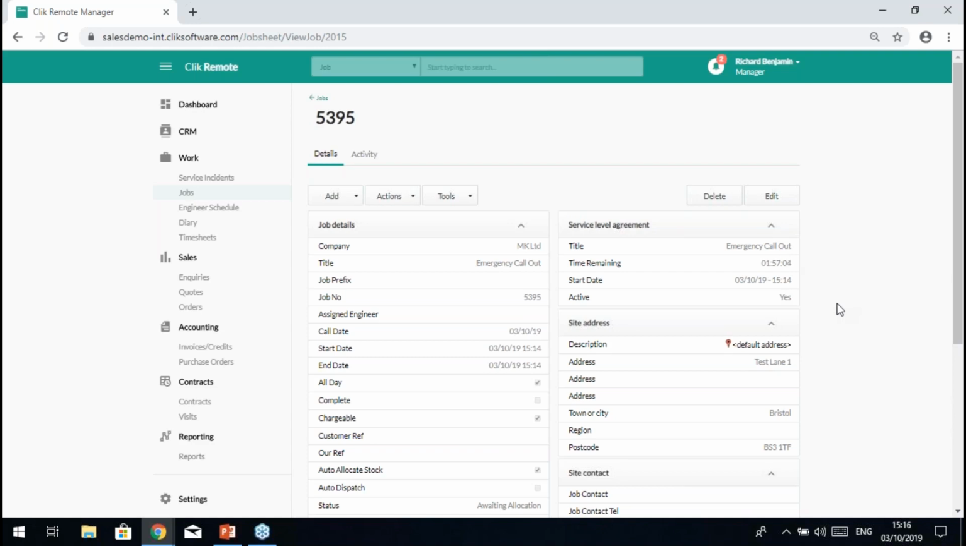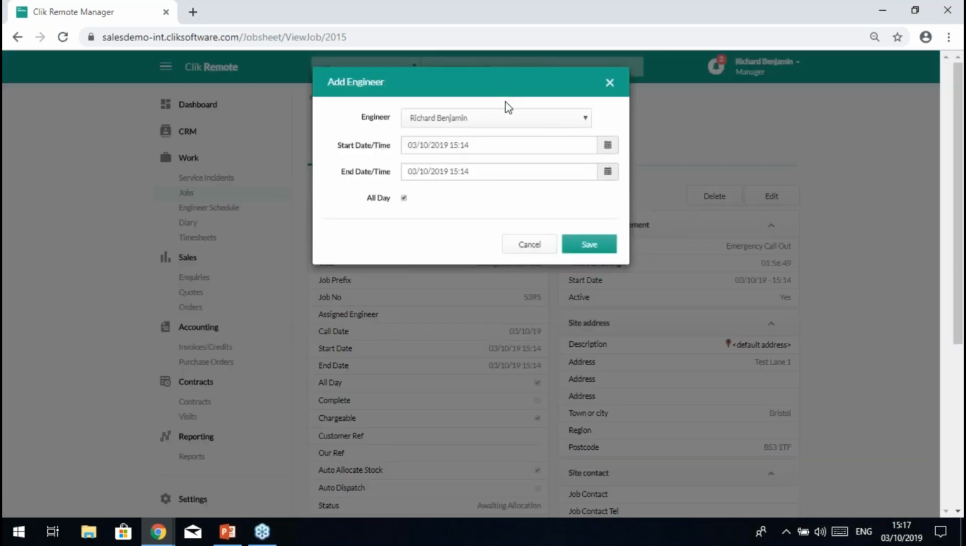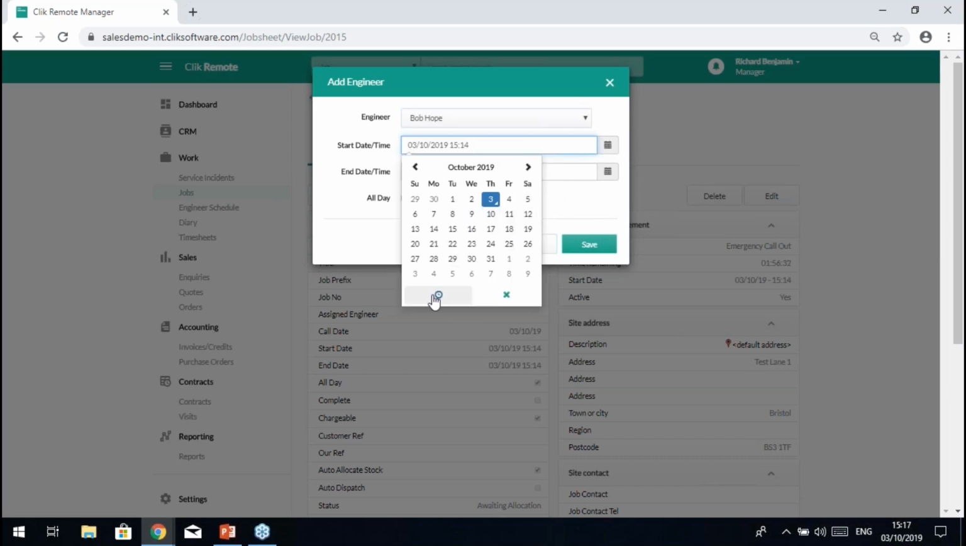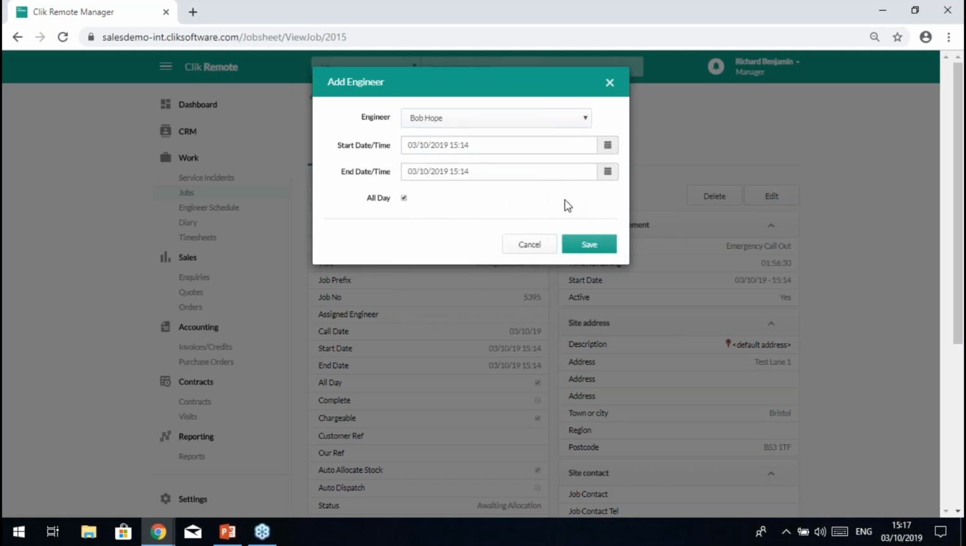So once you've created your job, you're then going to want to schedule it to an engineer. So there's multiple ways of doing that in Clik Remote. So we can do this within the job by going to add and then engineer. So this is very similar to Clik Service when you go to the engineers tab and then you click on the drop down at the top. So this will then list your engineers alphabetically. So you can choose an engineer, and then you can choose your date and your time for that appointment.